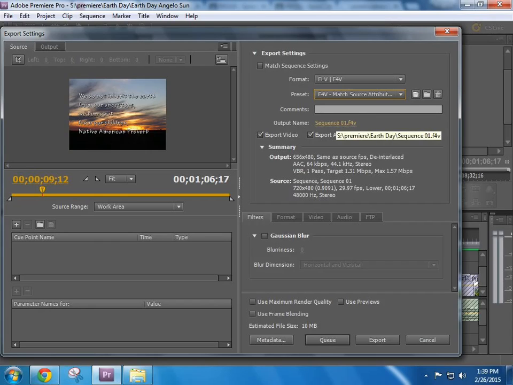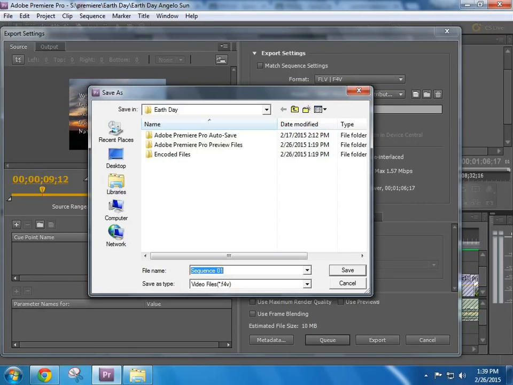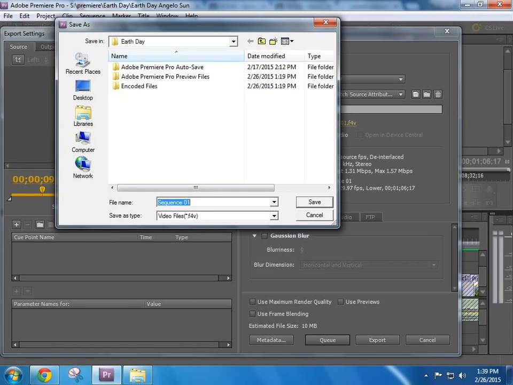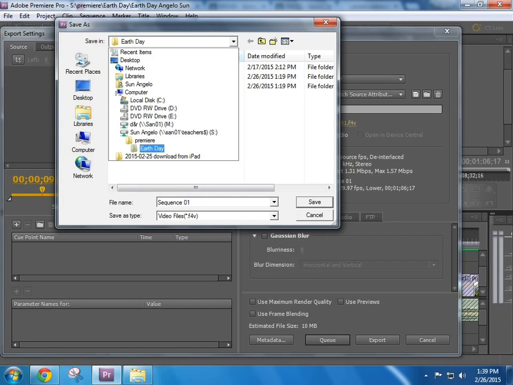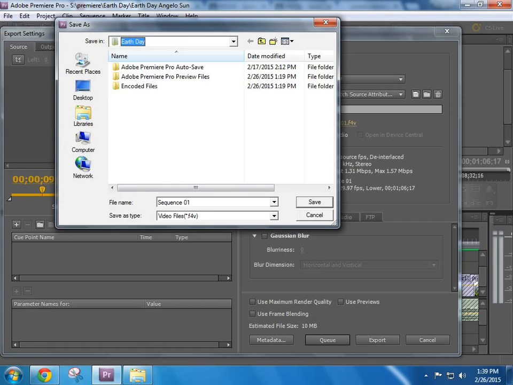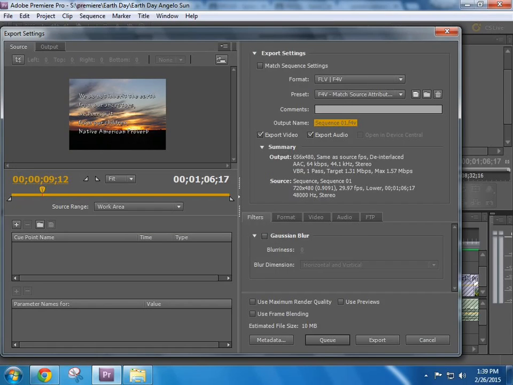It's also important for you guys to pay attention to where this file is being saved. In this case, it's saved to my S drive under my Premiere folder, Earth Day folder, under the file name sequence 01. If you want to change that, you can click on this, and you're going to get a Save As dialog box. You can change the name. You can change the location in which you're going to save this. I'll just leave it inside of Earth Day because everything is Earth Day in here. Okay? So click on Save here. And then on the bottom, you click on Export.